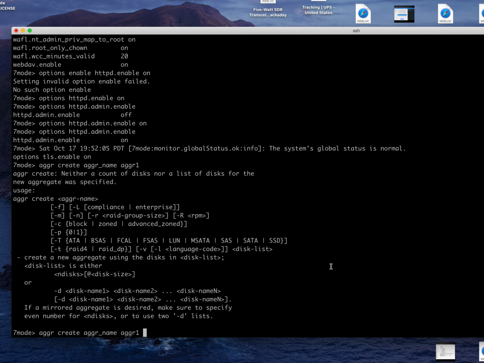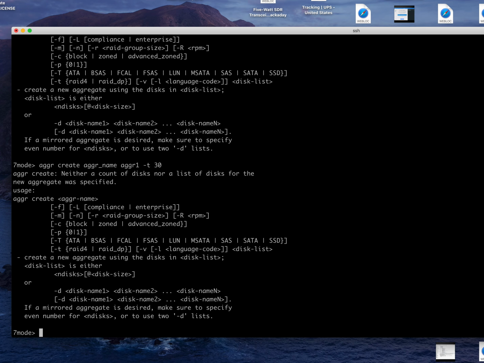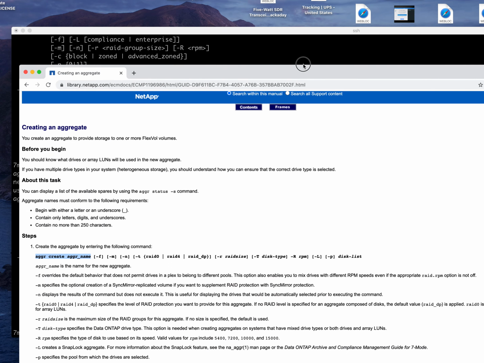See what that does. Okay, so how do I say disk list here? Disk list. Maybe I just punch it in there. Okay, minus T. RAID 4. Put in 30 disks. Will that work? Nope. And I'm not going to guess anymore.